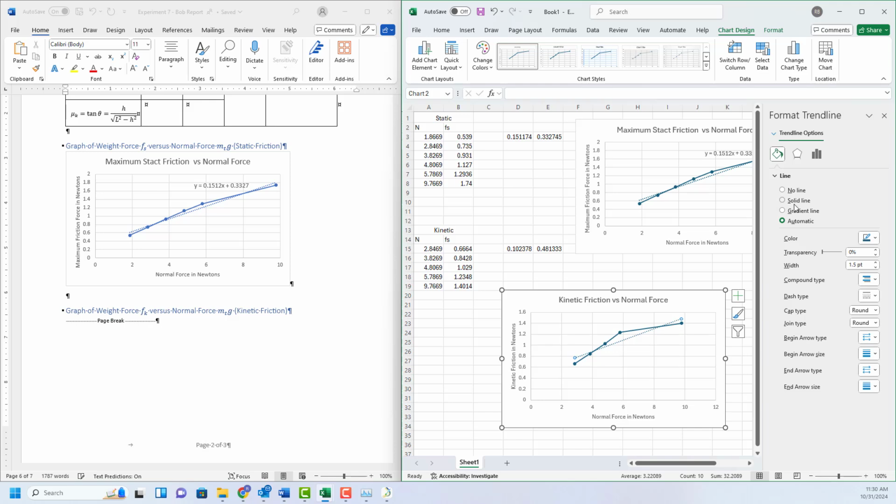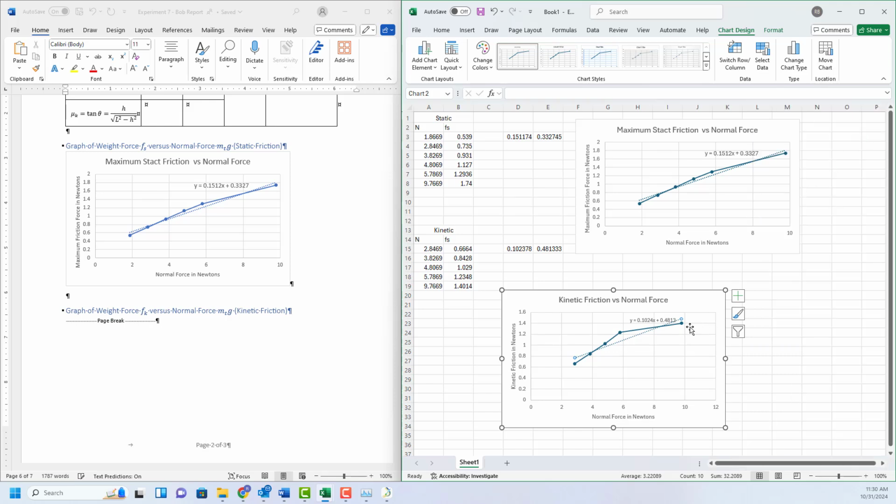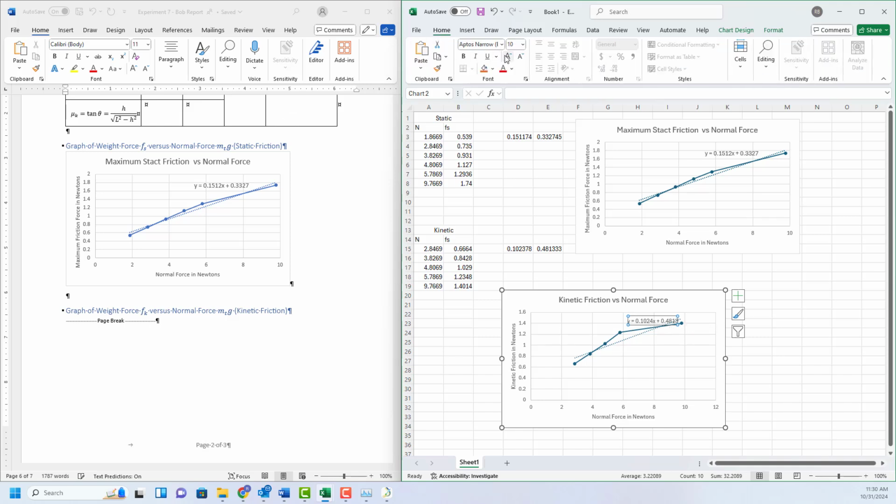I'm going to hit over here. There we go. Linear, automatic, display equation on chart. And there's my equation. I can close this out. I can make this bigger if I want to, and well, I do. So let's go ahead and make that a little bigger so it's easier to read. Get it out of the way.